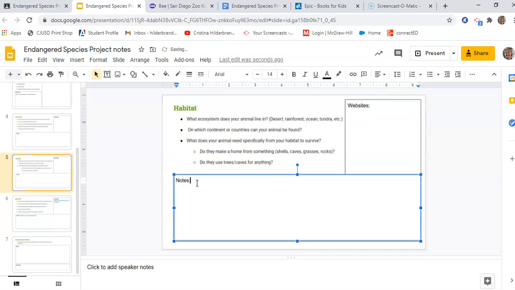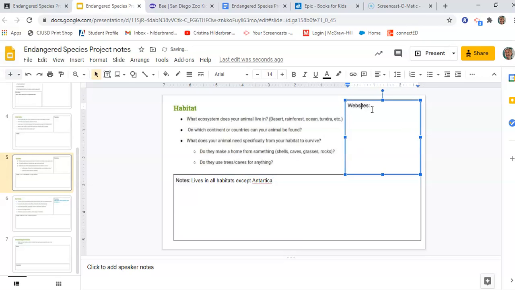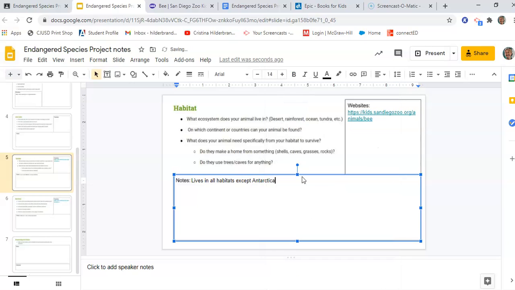Notes. Lives in all habitats except Antarctica. And again, I got that information from the San Diego website. Looks like I spelled Antarctica wrong. There we go. Let's see what else.